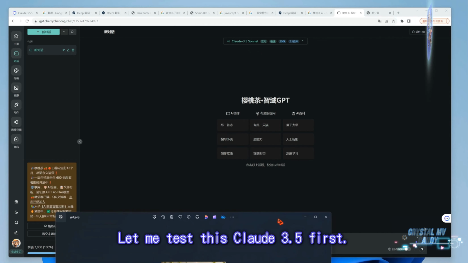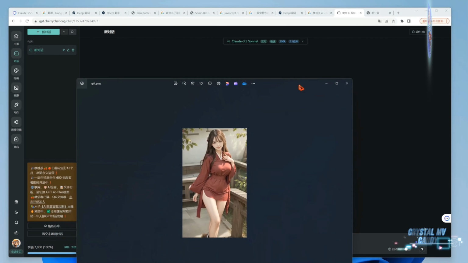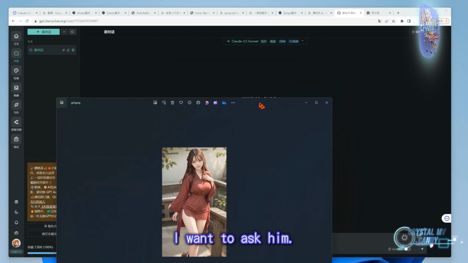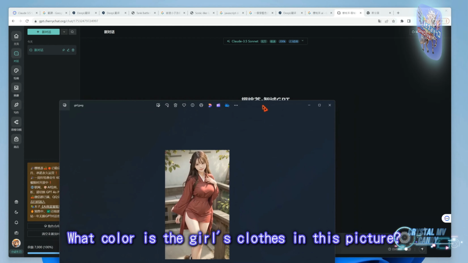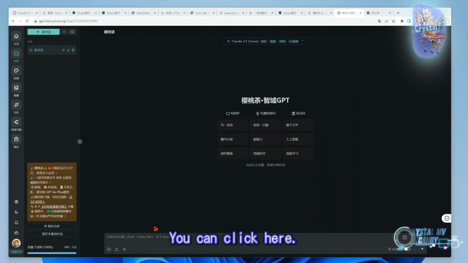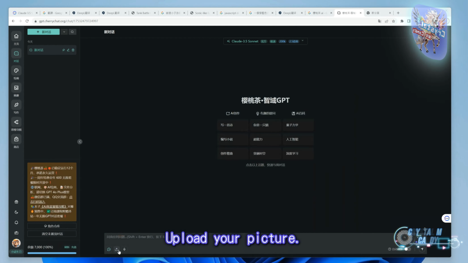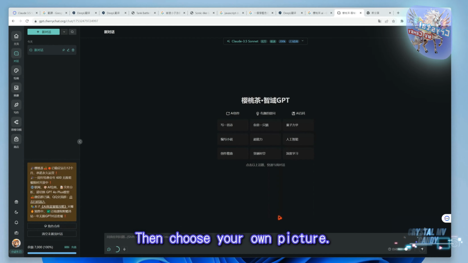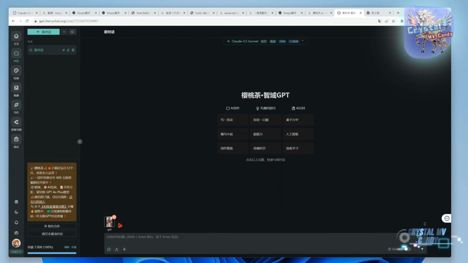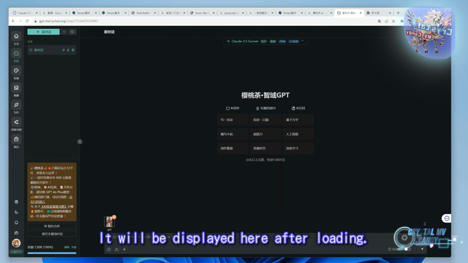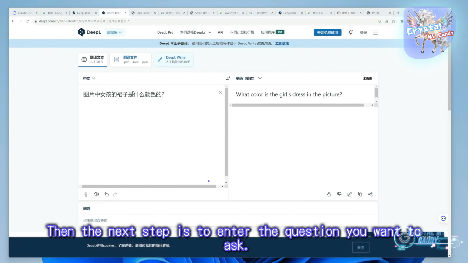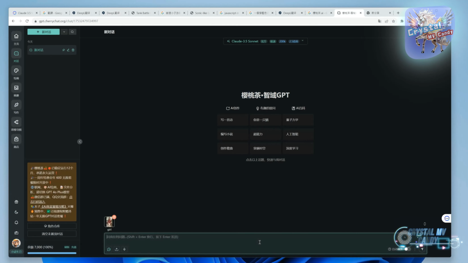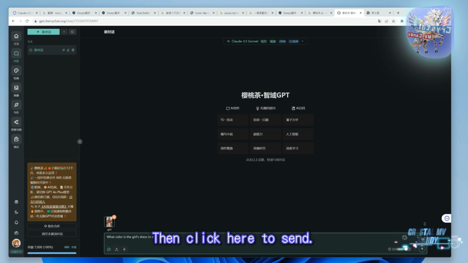What's next? Let me first test this Claude 3.5's ability to analyze pictures. I prepared a picture like this. I want to ask it, what color are the girl's clothes in this picture? You can click here to upload your picture. Then choose your own picture. It will be displayed here after loading. Then the next step is to enter the question you want to ask. I'll ask it in English. Then click here to send.